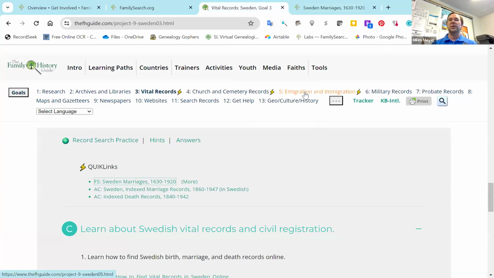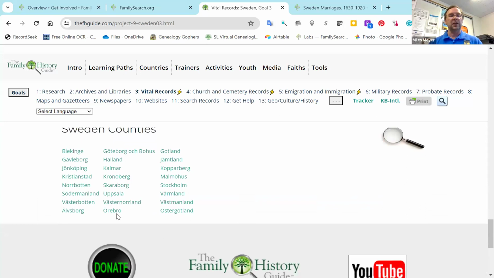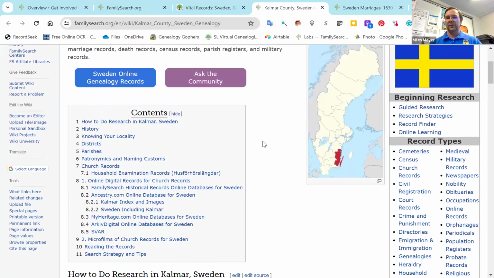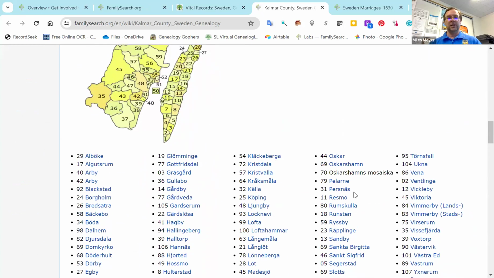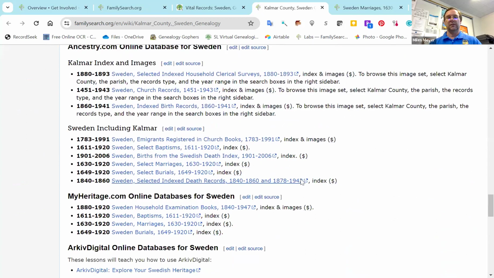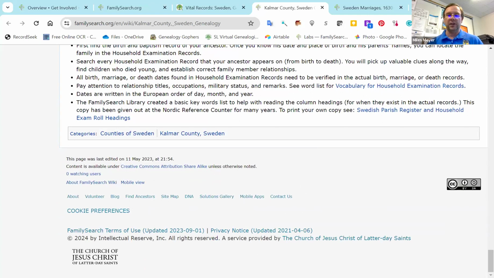And let's go back. And so we have churches, immigration, military, probate, maps, newspapers, websites, search records, get help, community. So you could look at any of those types of information and learn how to do the research and get guided tours to get to those. And again, here are the counties. And if I select the county, I will go right to the wiki for that county and all of the links that provides. All of the towns that are there, naming conventions, church records, and so on. So a lot of information there.